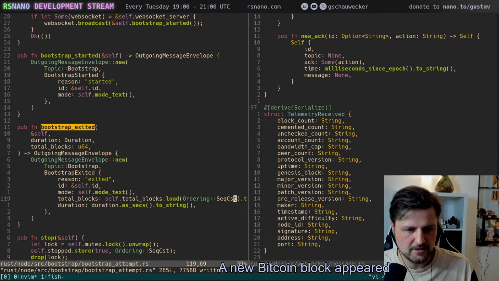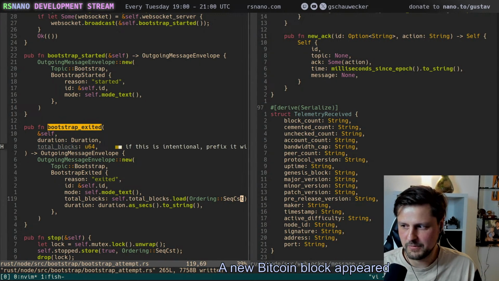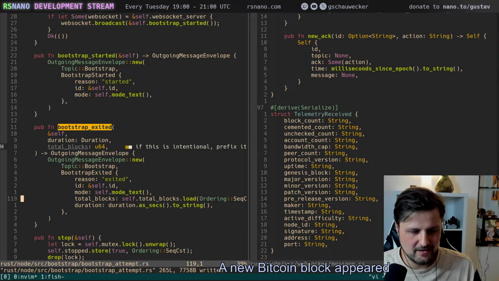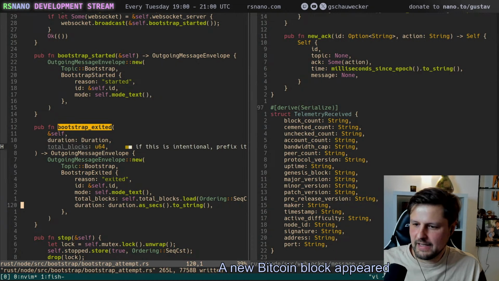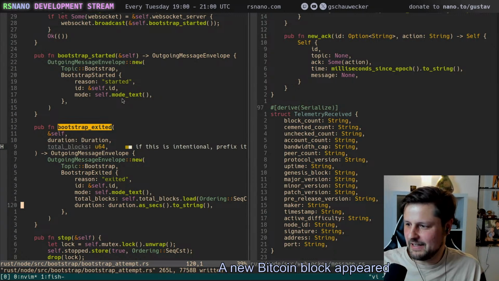Ordering. I always pick sequential consistent because I don't want to take time to optimize the last nanosecond out of it. Timer again. Craptor, sorry. I'm really tired today. Sorry, that's why I make these mistakes. I didn't sleep much last night.